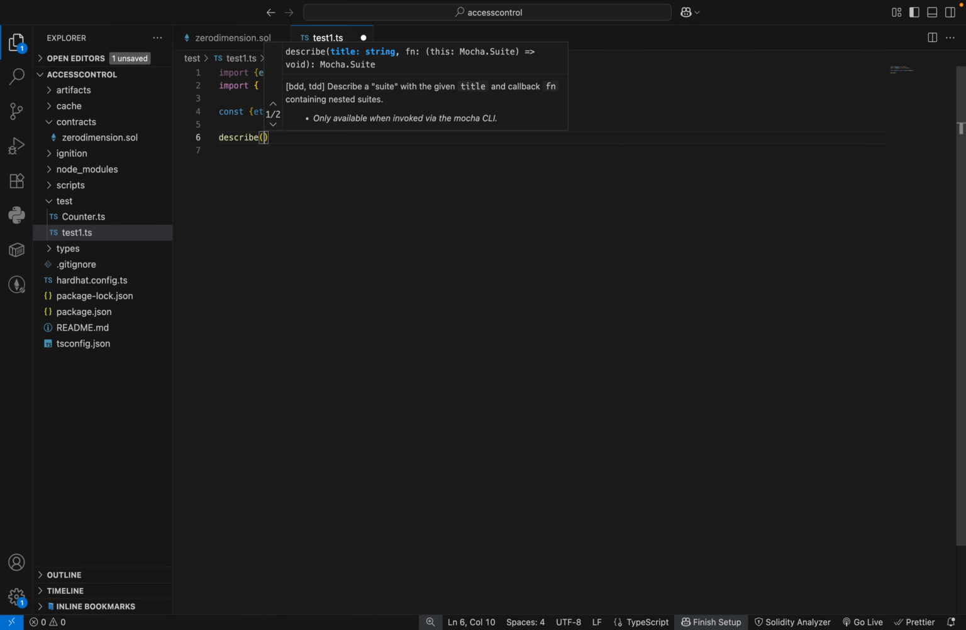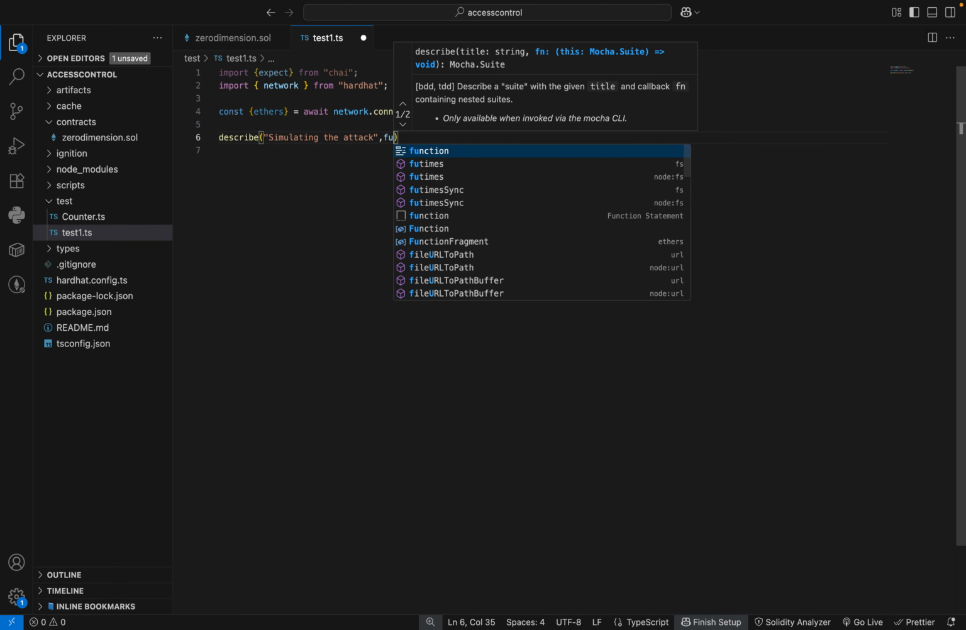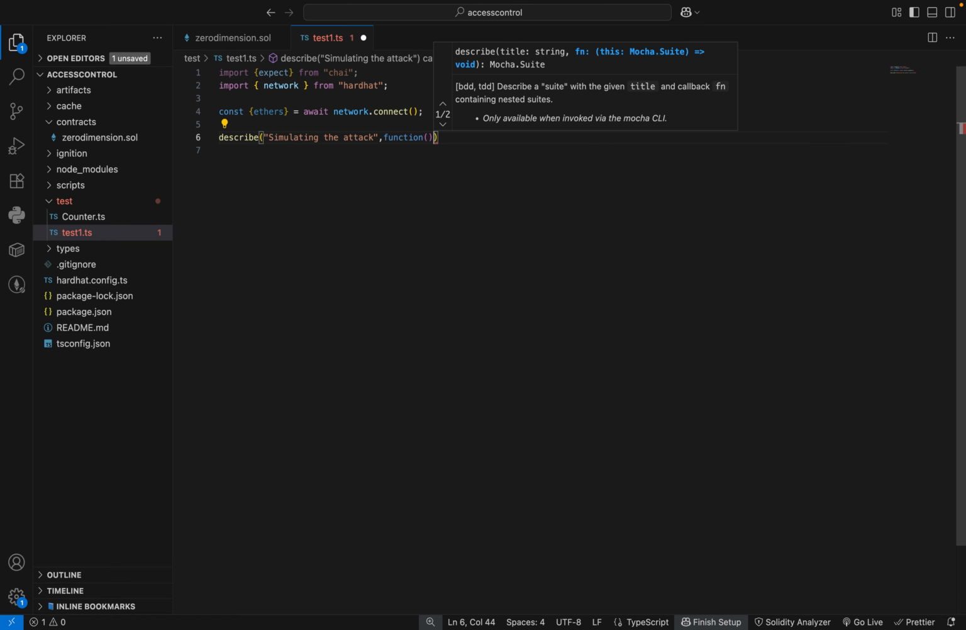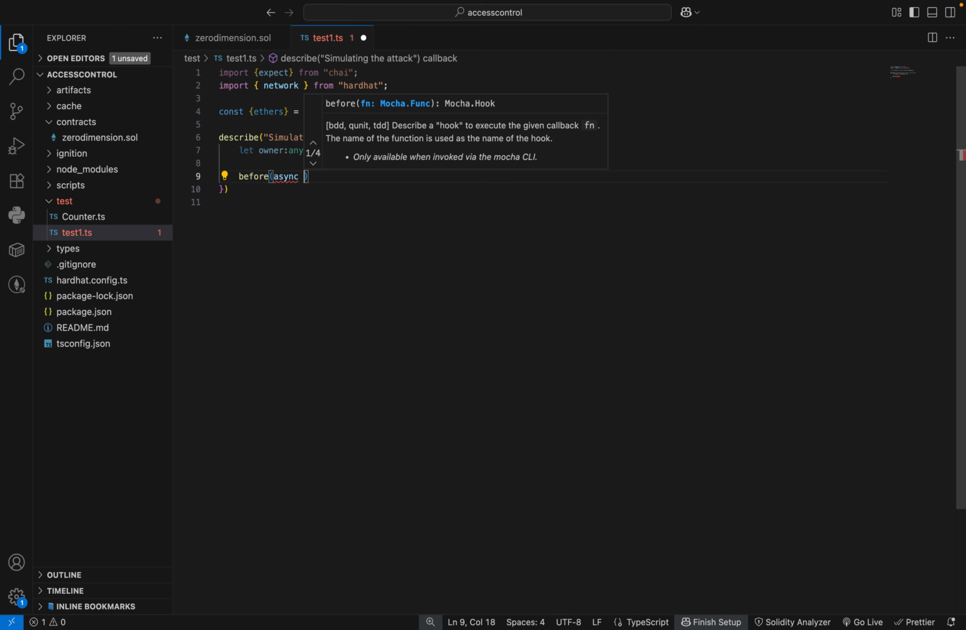So now let's describe the test. This is simulating the attack, and it expects a function. Let's describe the owner and attacker, which is any for now, and we need to deploy the contract as well. So, function.